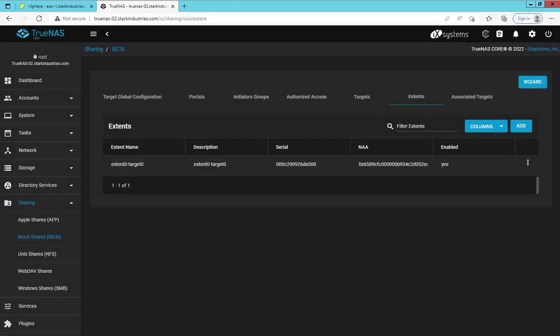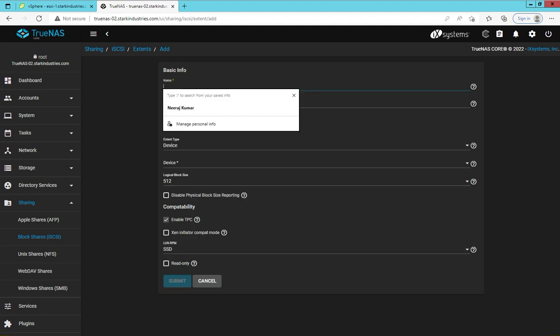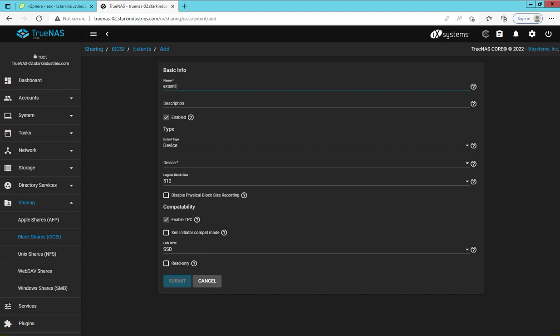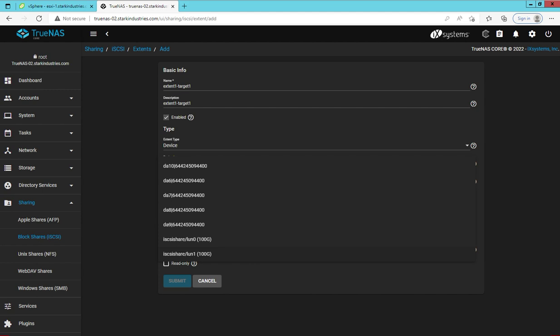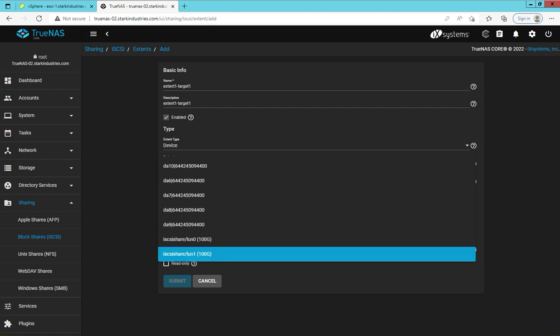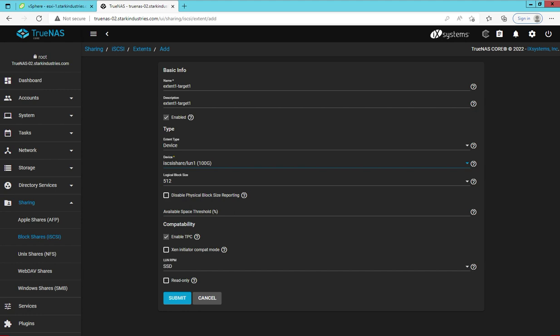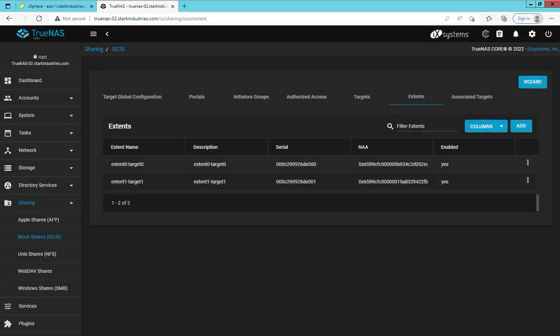You need to create another extent because we have two LUNs that we wanted to be presented. So I'm creating another one, extent 1 with target 1. I'm giving it the same description, making the choice as device for the extent type and providing it the other ZVOL that we created in earlier steps. Click on submit.